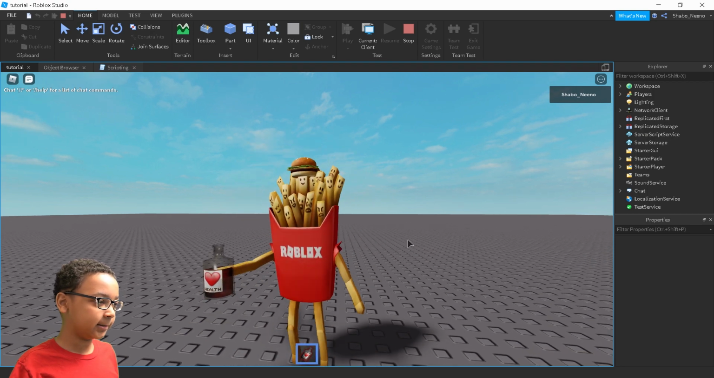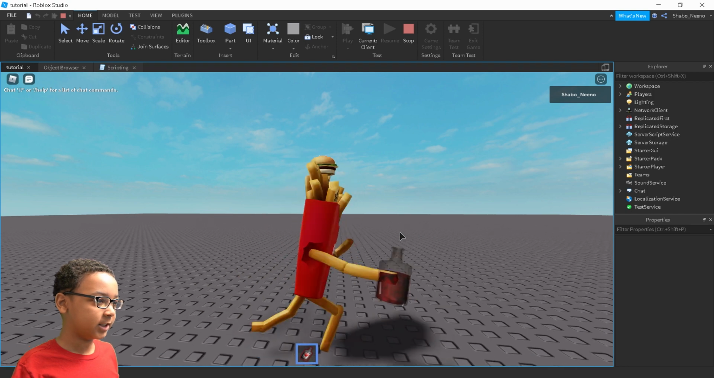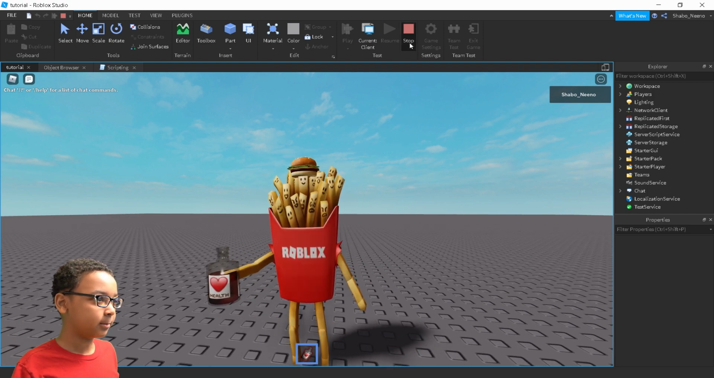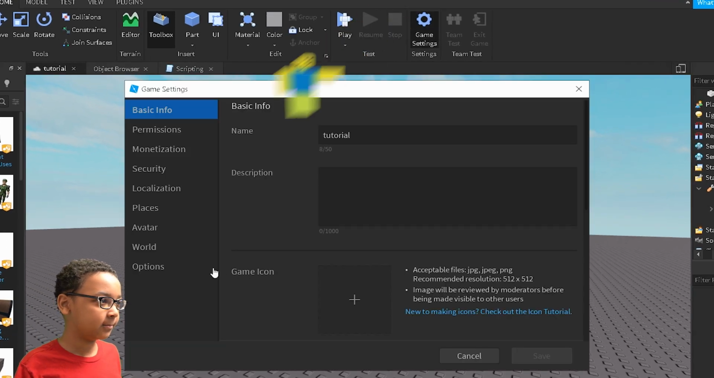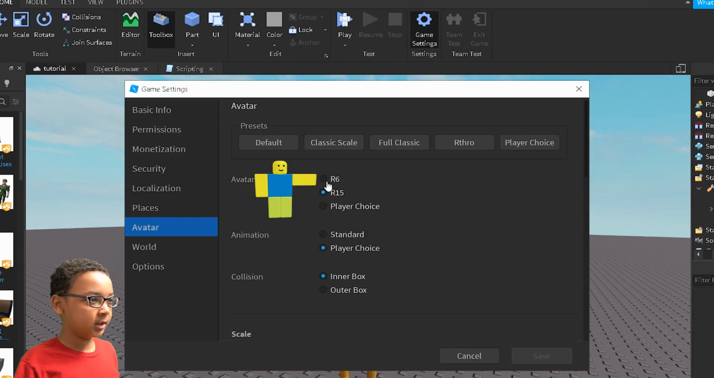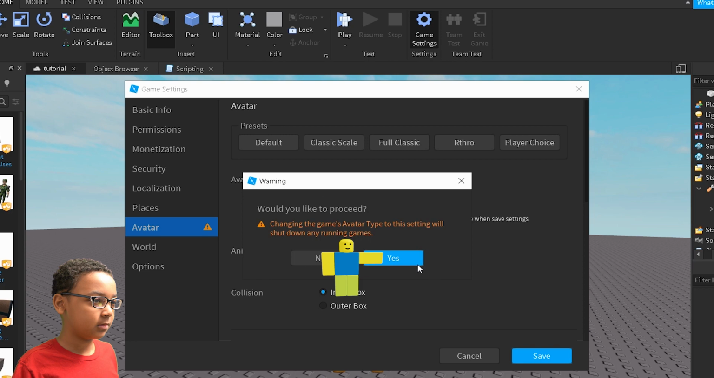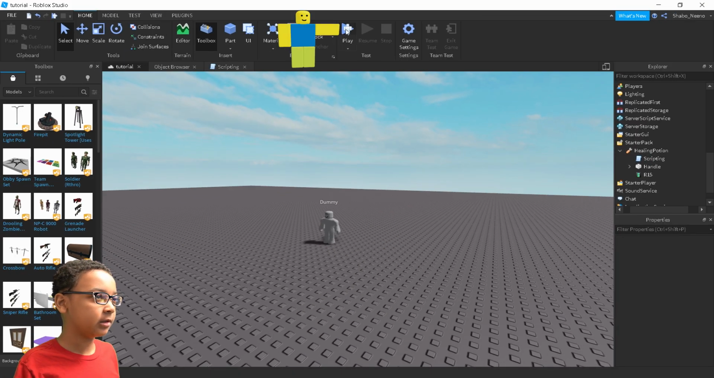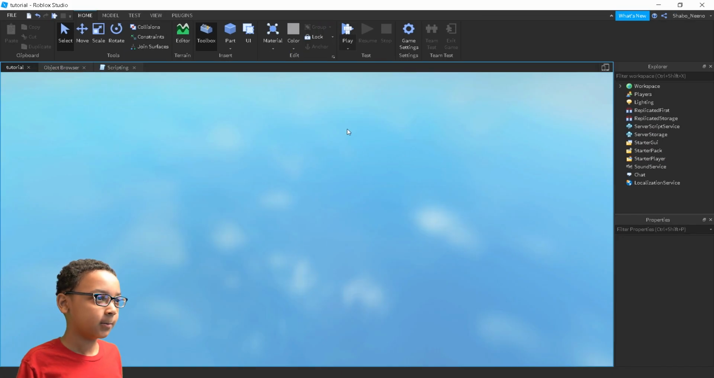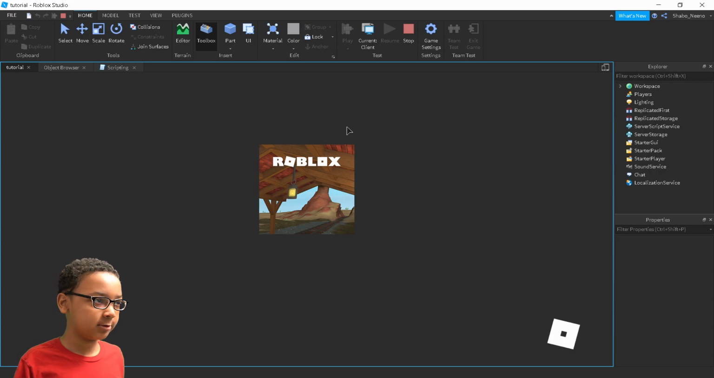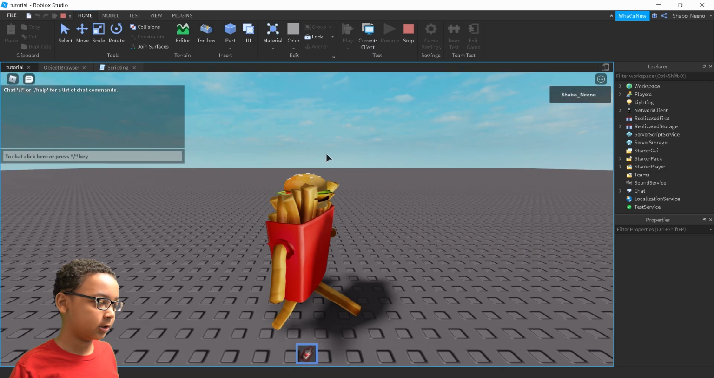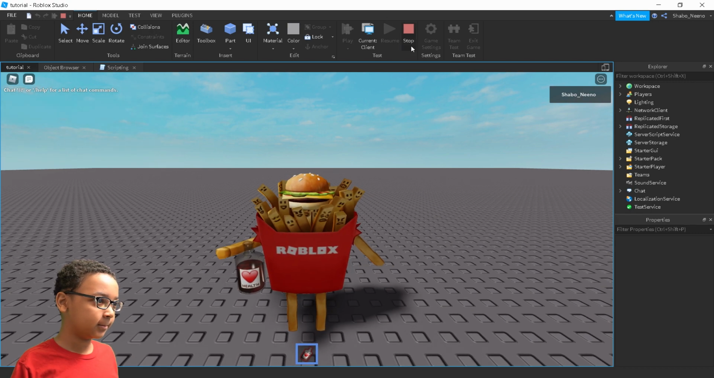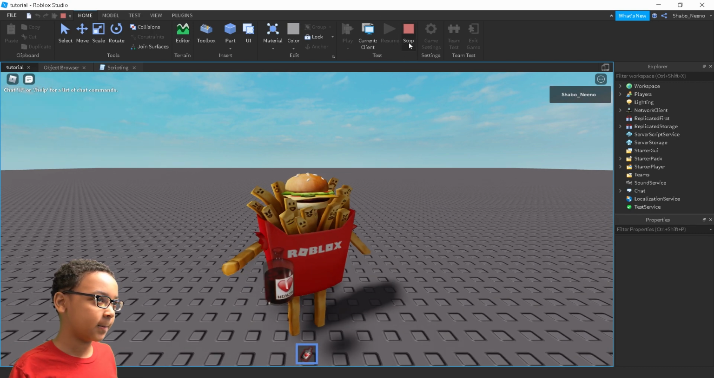And whenever you click it, it does the drinking animation. But now we need to do the other animation. Because if we go to game settings, avatar, and then click R6, the animation will not work. Because we used a different rig. So the animation won't work. The tool will work, but not the animation. So we can just click stop.